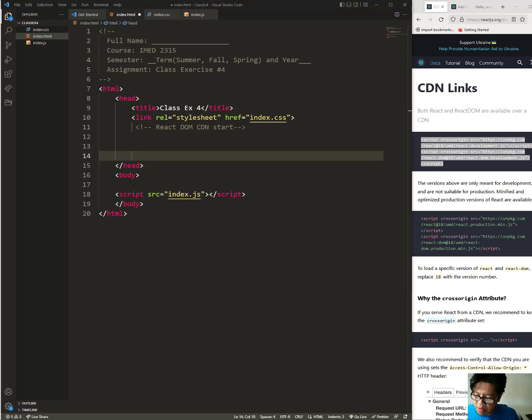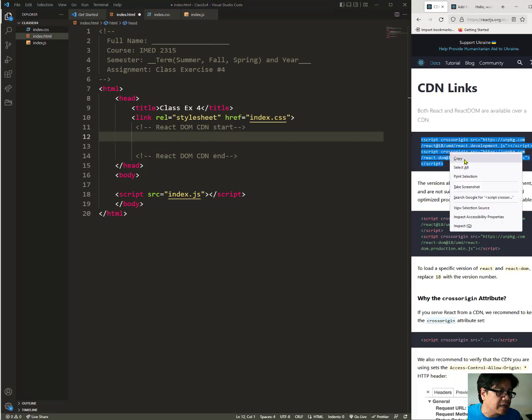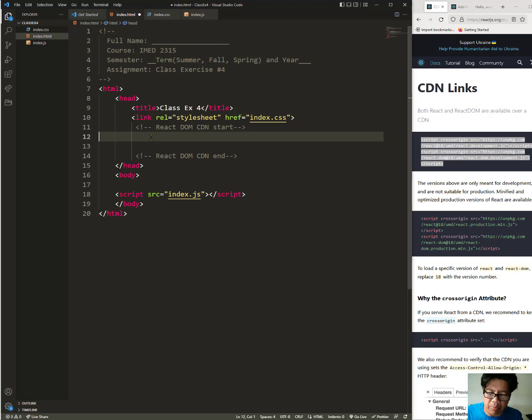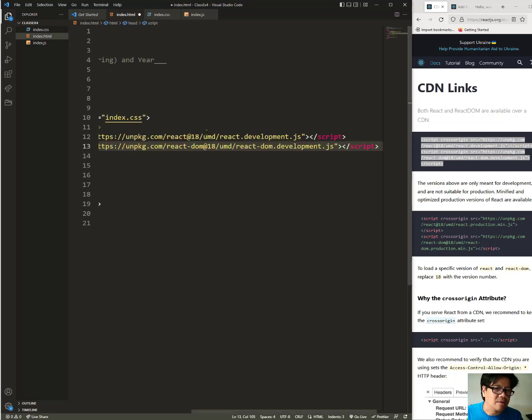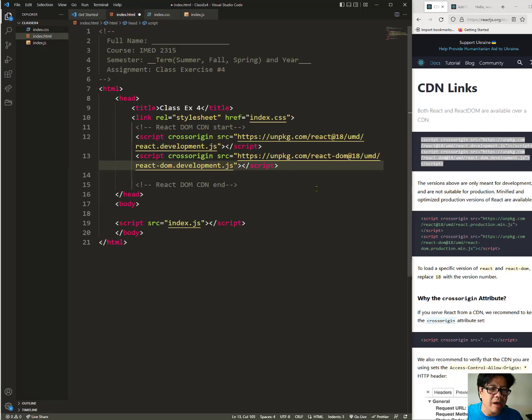In between my comments that I have right here for you, I said React DOM, the CDN starts here, and both React and React DOM are in here as well. I took both of these lines that I highlighted, so let me copy that and paste it here. Let me word wrap this: View, Word Wrap. So what do both of these files mean? Well, it loads in between the head section, and it loads in these two files from the server.